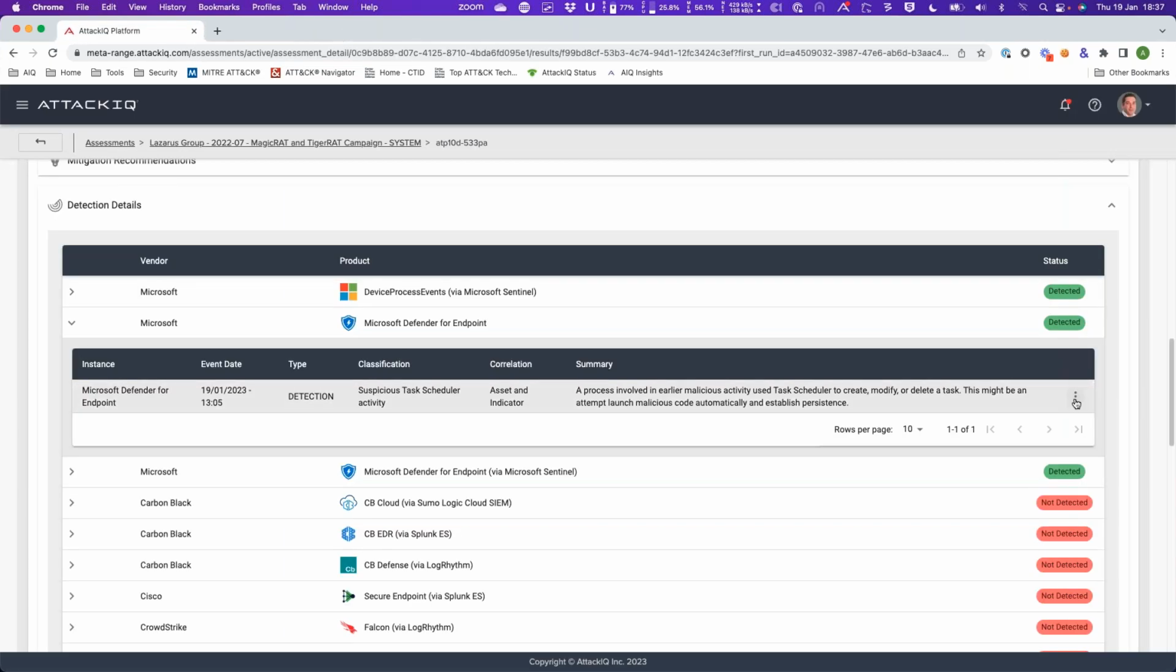So you don't have to do that swivel chair analysis. You don't have to copy information from the AttackIQ dashboard or interface and then go to your other technology, or write it down on a notepad. We make it very easy and integrated for you.